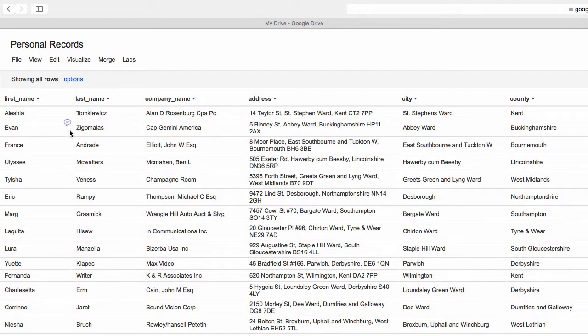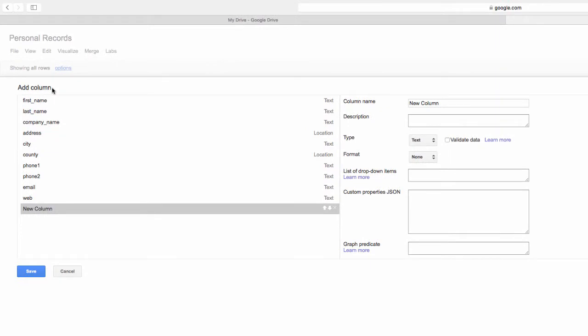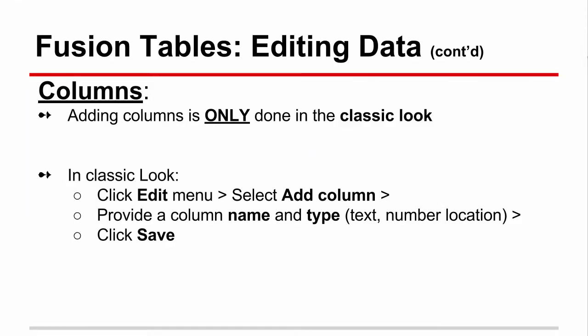Now let's add a column. Click the Edit menu, then select Add Column. Provide the column name and type, text, number, location, so that Fusion Table can read this column. Then click Save. Once the column is created, you can populate the table row by row or use a bulk replace to populate the whole column.